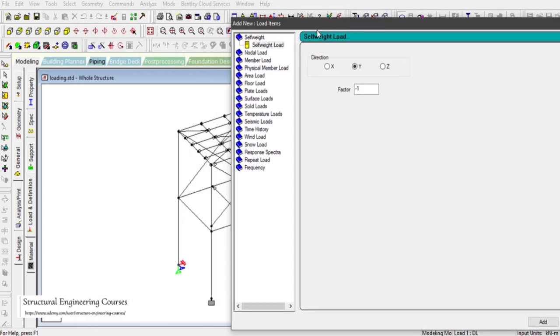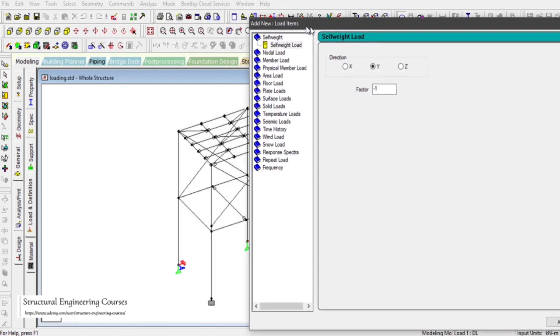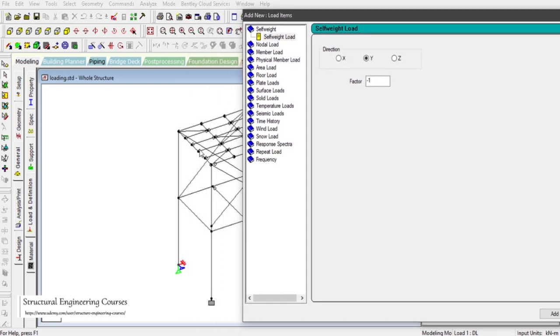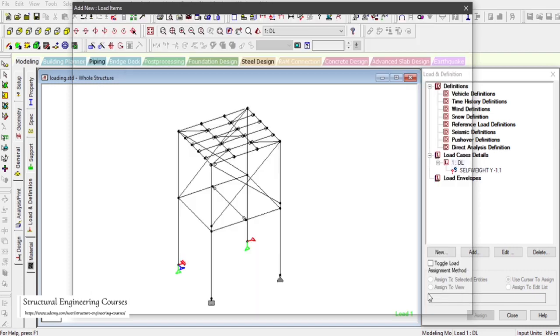So first of all is the self weight. See, self weight of the structure is the weight that will act due to the action of gravity, and our vertical axis is Y, so we need to select Y here. Factor we can select as -1.1. Let us say 10% we are adding for the connections weight.